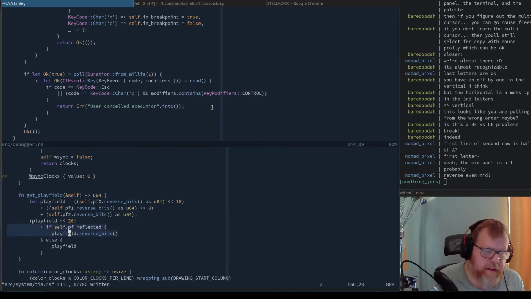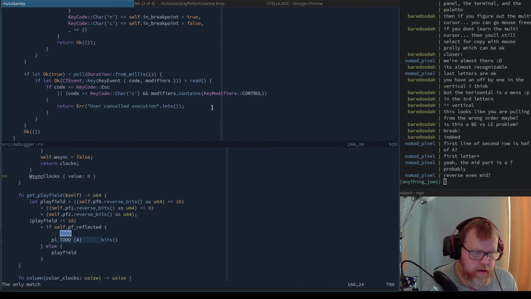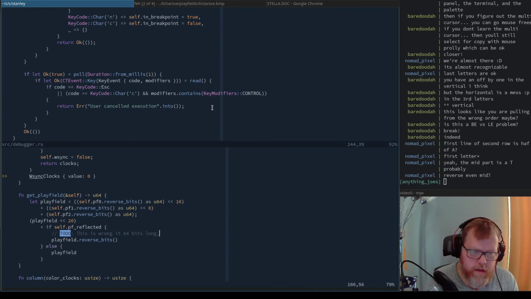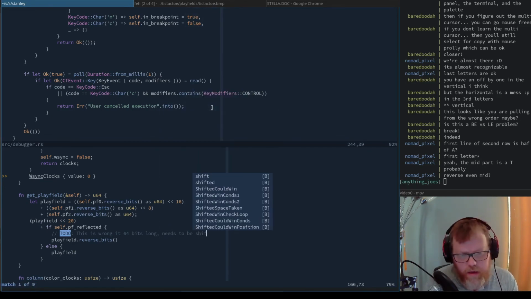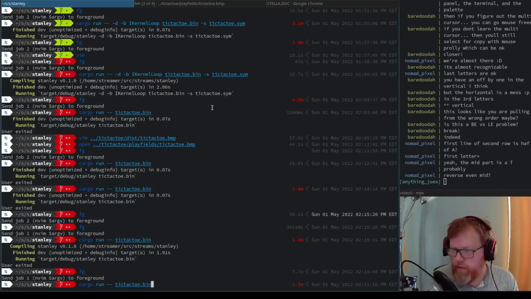So I think reflected is going to be wrong because it's 64 bits, but we don't have to worry about that now. Let's do a to do. To do: this is wrong. It's 64 bits long. Needs to be shifted. Okay, but we're not worried about the reflected playfield right now.